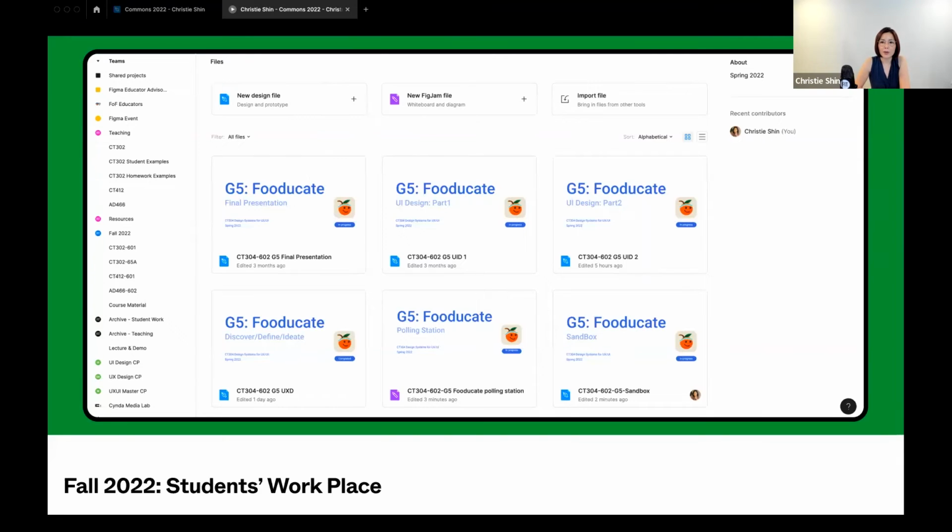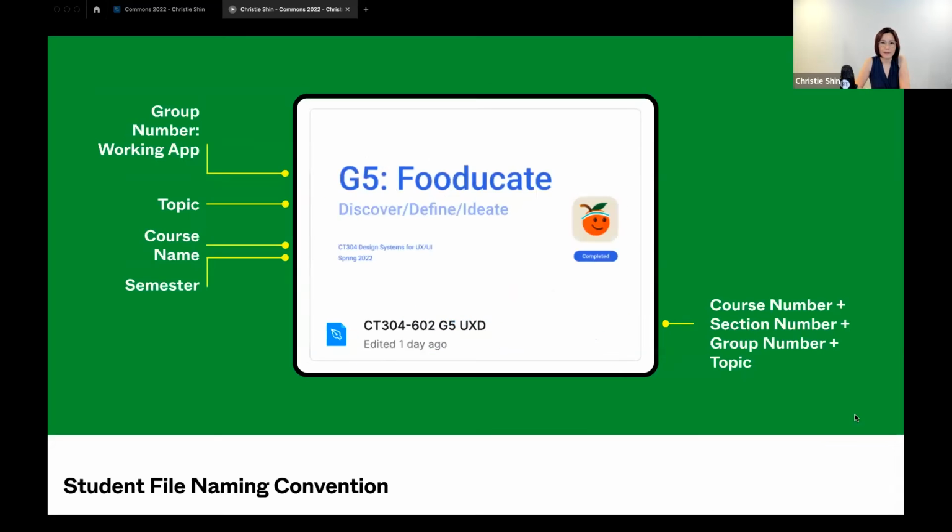These are a student group's project files from last semester. As you can see, they designed the cover clearly with the necessary information to communicate. Students use a similar format for their cover design and file naming convention. The cover includes the group number, working app name, topic, course name, and semester. For the file name, they start with the course number, section, group number, and topic.